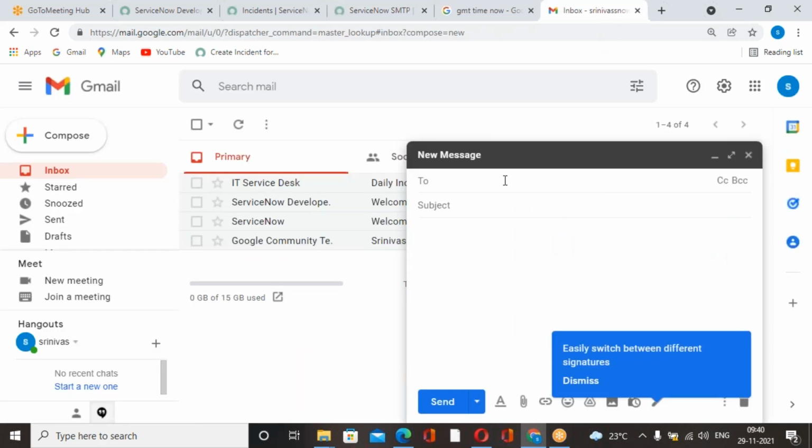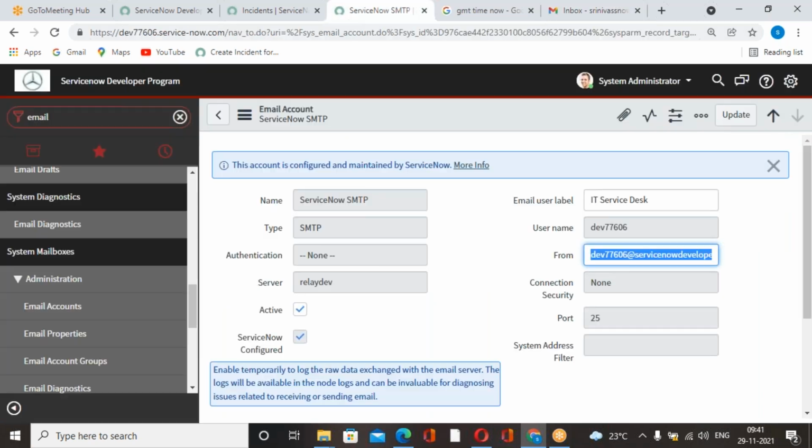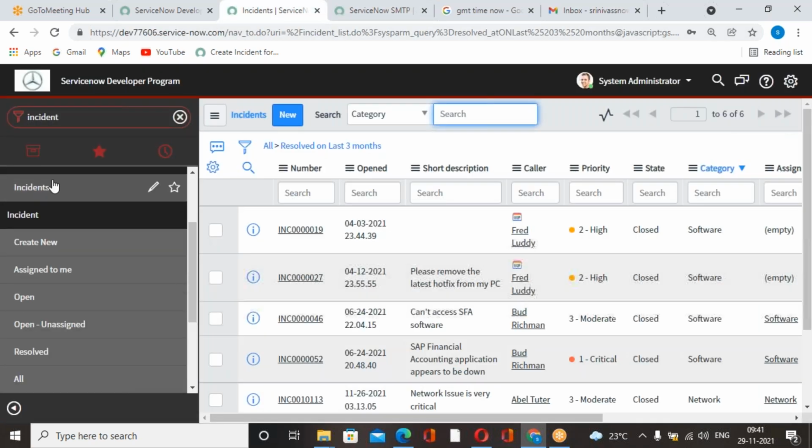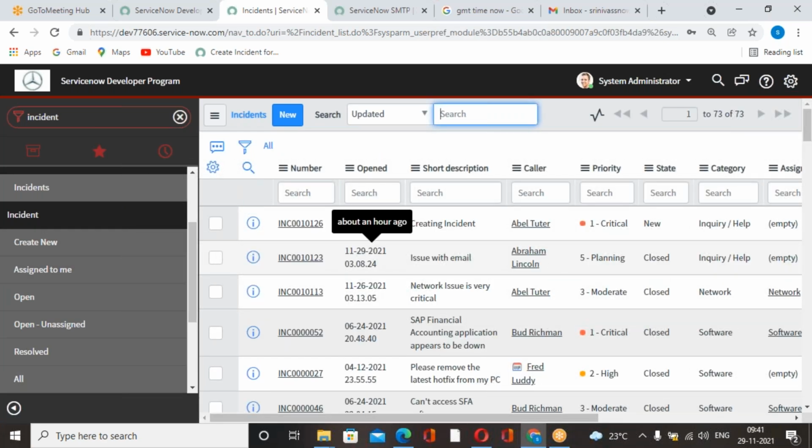Let's assume I'm the customer. I don't have any permission rights in the legacy platform to create an incident ticket or problem. In this case, I will send a mail to this address: I'm facing a network issue, with subject and body, and submit it. Automatically the system will create one incident ticket, but at this moment it's not created. Why? Because I did not configure any inbound email action.